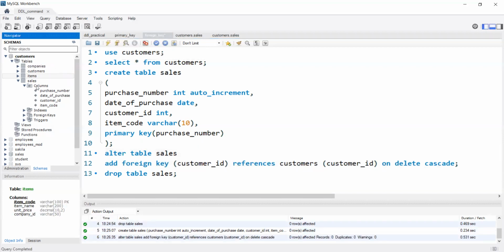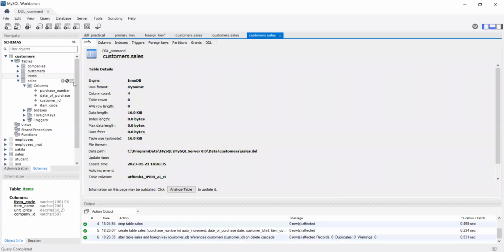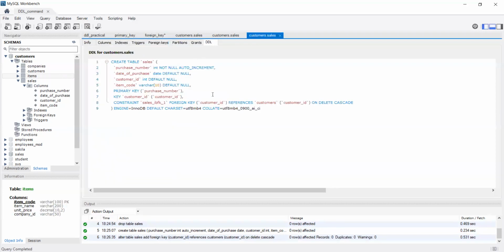Let's refresh. And this time, if I click on the I icon and then on DDL command, we can see this constraint is added. The foreign key constraint is added. Okay. Now I will show you the third way to add a foreign key. And now what I'm doing here is copying this constraint name. I will show you why.